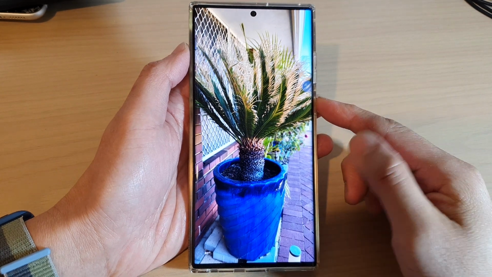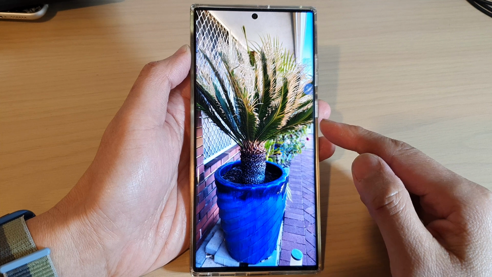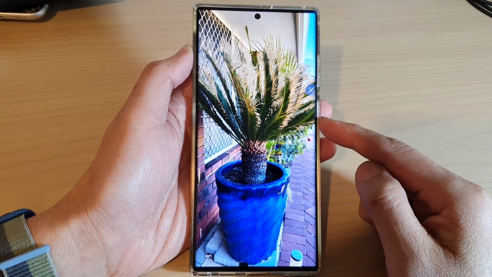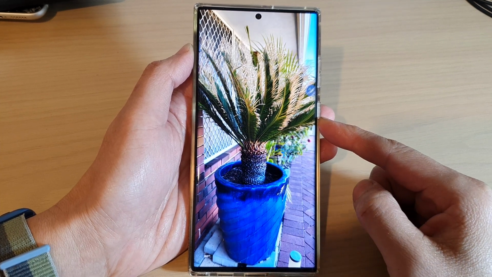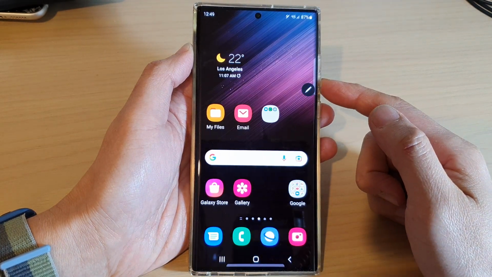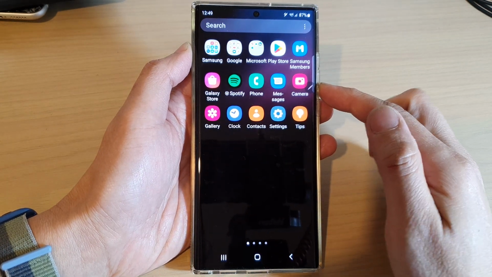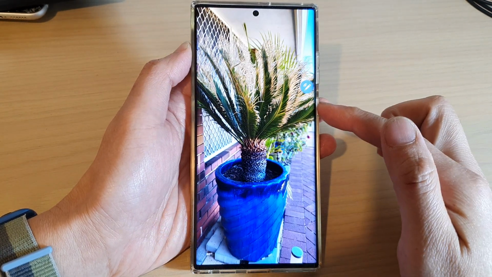Hey guys, in this video we're going to take a look at how you can change the light balance or brightness on a photo on the Samsung Galaxy S22 series. First, tap on the home button to go back to the home screen, and from the home screen swipe up to go into the app screen and open up the gallery app.